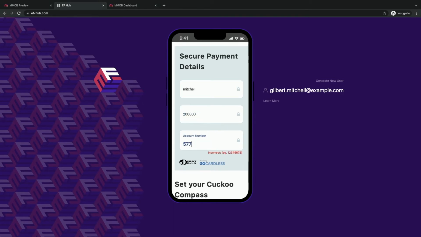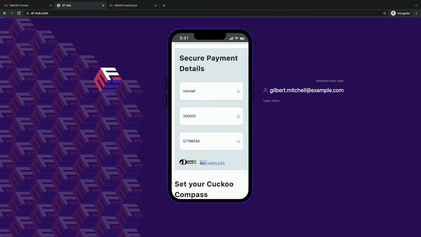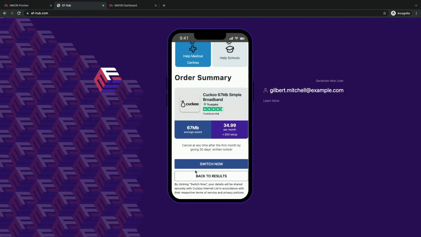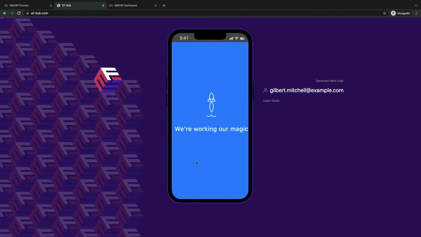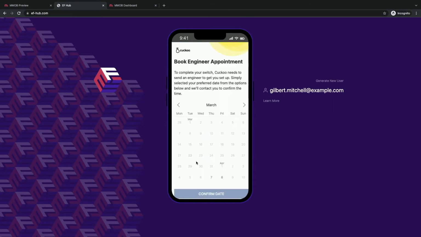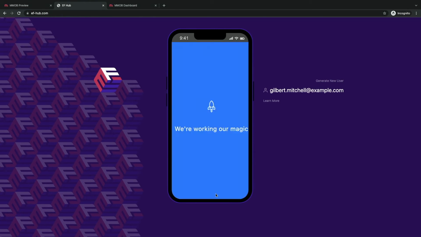And once these are in, it's a case of clicking accept and switching now. So right now, we are connecting directly with Cuckoo's backend. So we're initiating an API call to get an engineer appointment for my property. So I can select from the latest available appointments, and I'll confirm that date and hand back to Irfan.